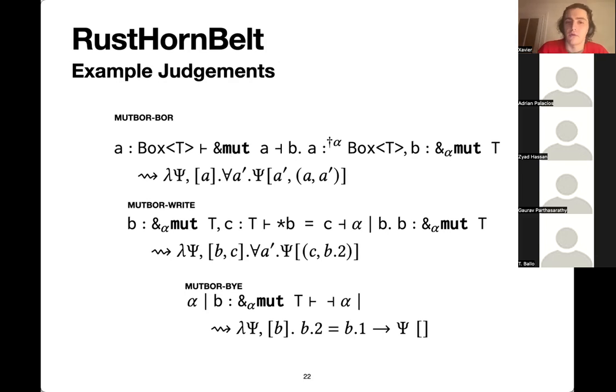So here we have some example judgments, some of probably the key ones. Our very first one is probably the most important judgment for RustHornBelt, which is being able to actually create a mutable borrow. So how does this work?